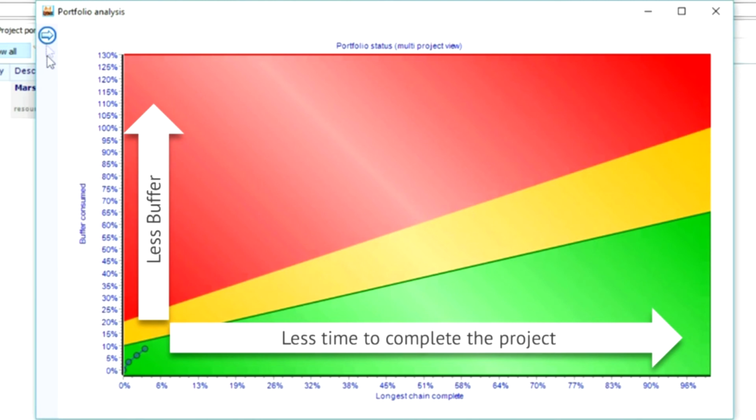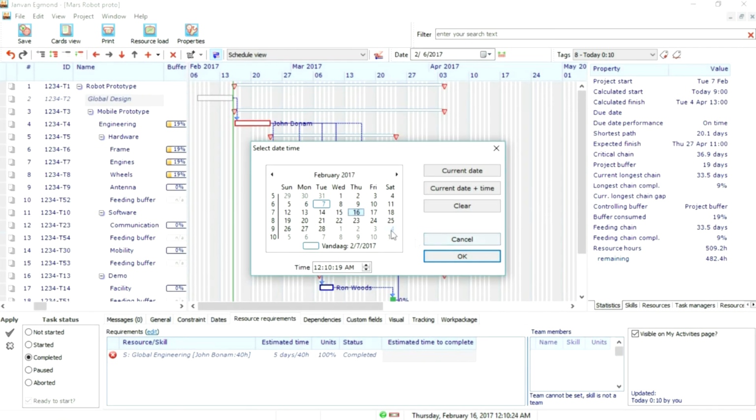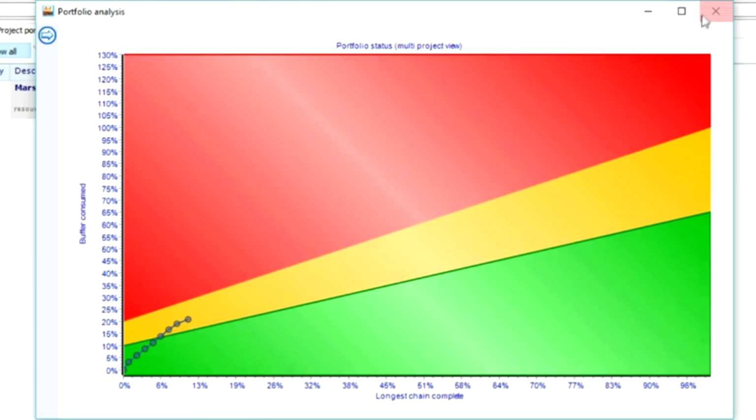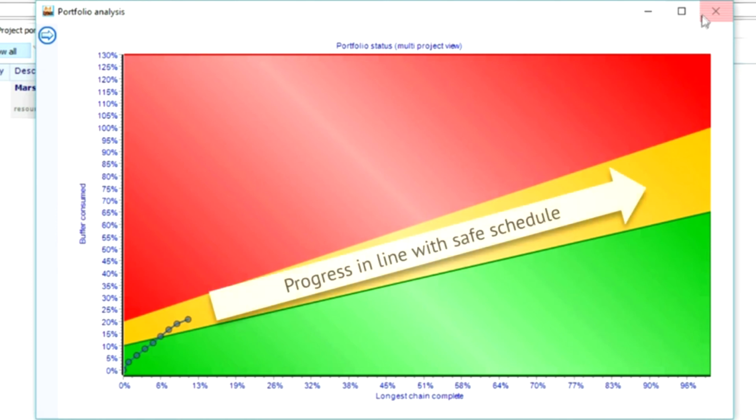Now let's assume we fast forward 1 week and we just continue to work the way we did to finish our first task. So now let's see what the fever chart is saying. In the fever chart you see the line went further up. When we stay in yellow, it means that we work in line with the safe planning, which is great, we'll deliver in time.